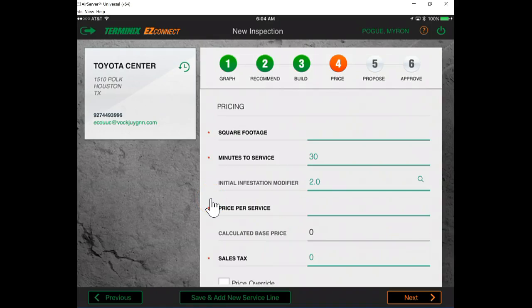Okay, we are in the section now where we're going to add our pricing, and one thing that I want to point out in here is if we want to add a service line, for example, in the previous version we had to create two different inspections in order to add merchandise to a GPC proposal. Here it's pretty cool that we can actually save and add a new service line directly to this if we would like to. So let's say I want to add my merchandise now.